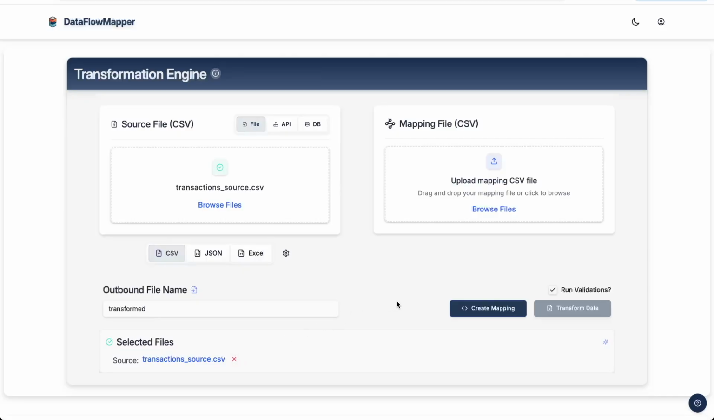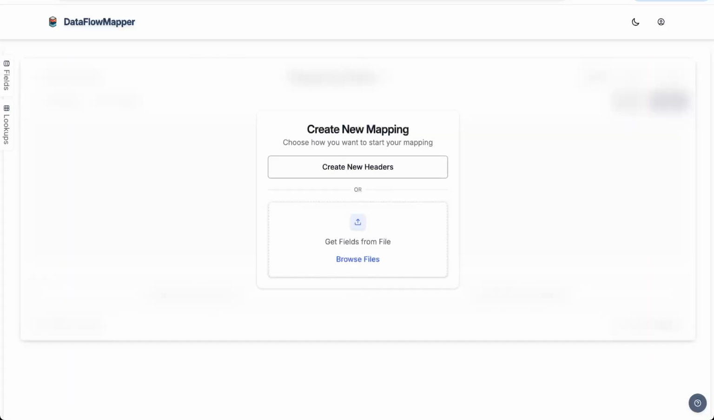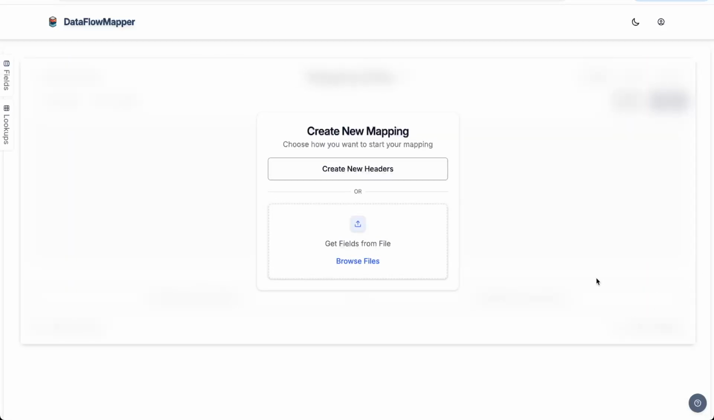Next, we need to tell DataFlowMapper what our target format looks like. We'll do this by creating a new mapping and uploading a template file that just contains the headers for our destination system. Let's start by clicking Create Mapping. Here we're prompted to either start from scratch and manually enter headers or upload a file to pull the headers from. We're going to be choosing the Upload option.